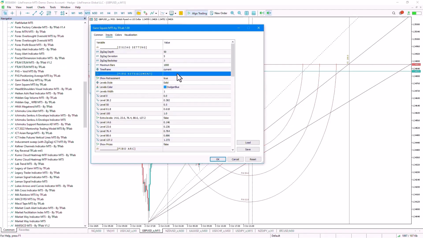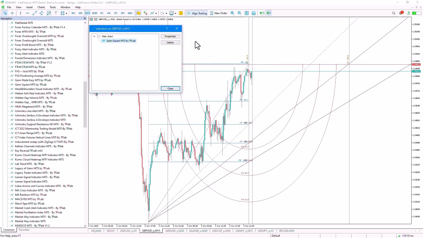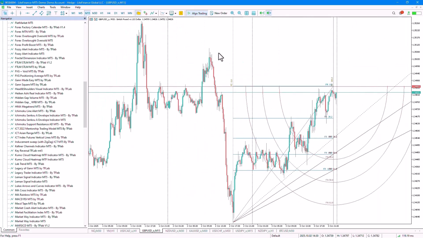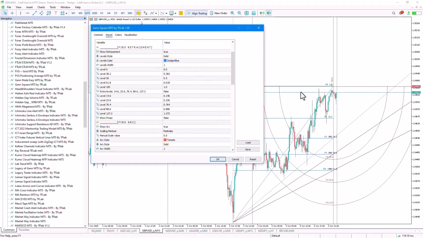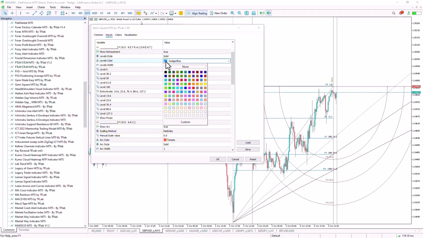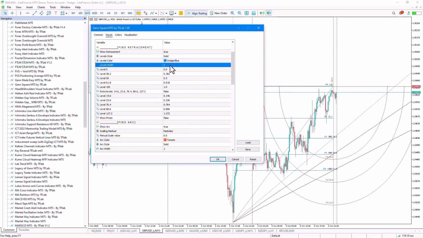In the next part of the settings, options related to Fibonacci retracement levels are provided. In this section, first we can enable or disable the display of Fibonacci retracement levels on the chart. By default, this option is enabled. In the next section, we can choose the drawing style of the lines from among 5 different modes. We can select from dashed, dotted, and solid lines. We can change the color of the Fibonacci retracement lines to any color we like. And finally, we can specify the thickness of the lines.